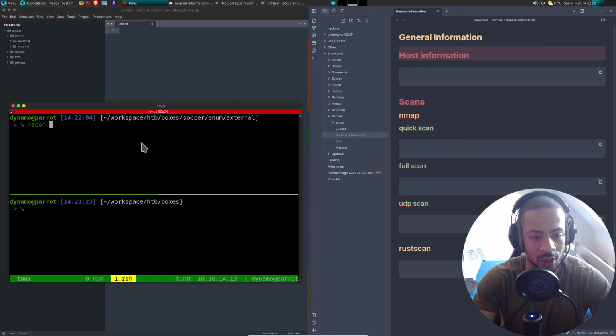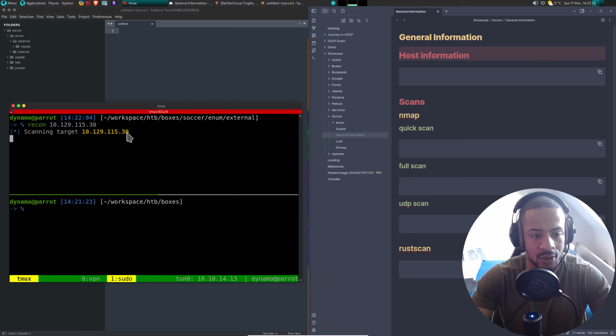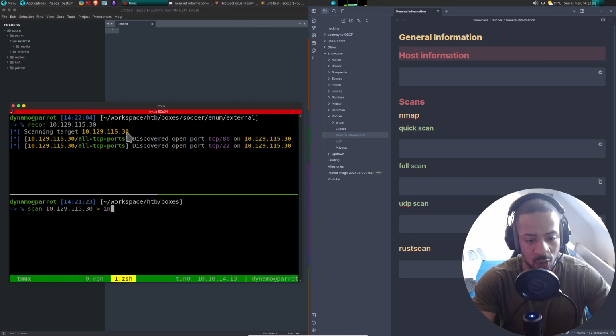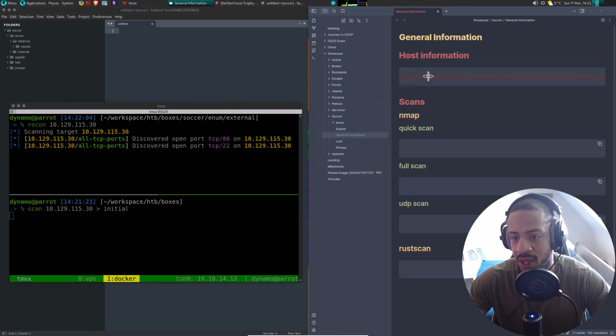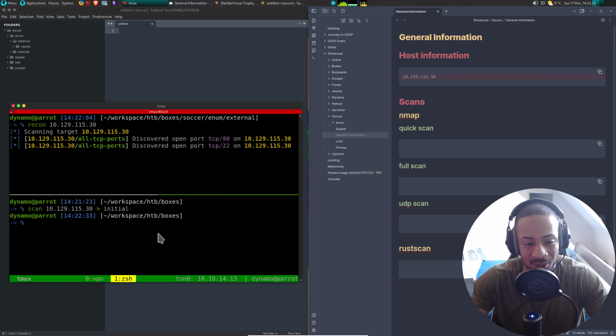So as usual, I'll run recon on the IP like so, and then I'll go below and I'll run scan on the IP as well and call the output initial. That we do every time, and that is not going to change. I'm going to put the IP here because it's useful, so I can reach it quickly, and I'll just give all of this a minute to complete.